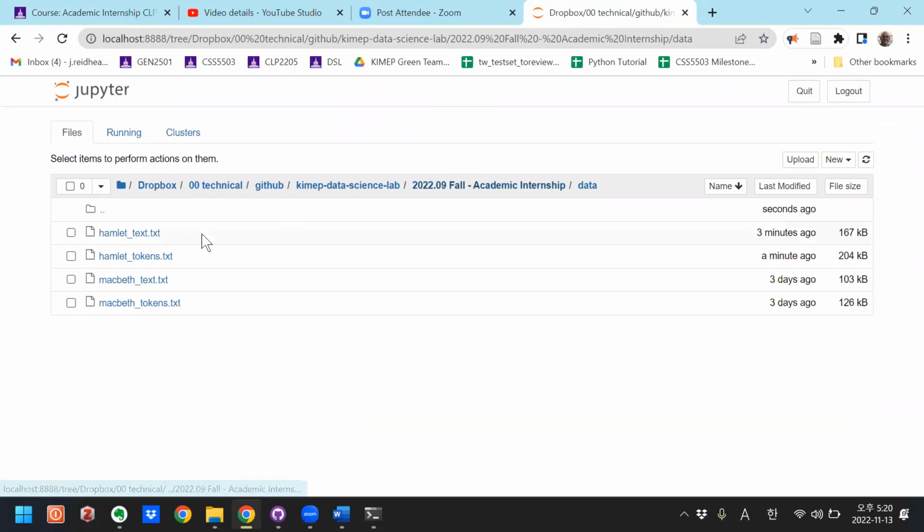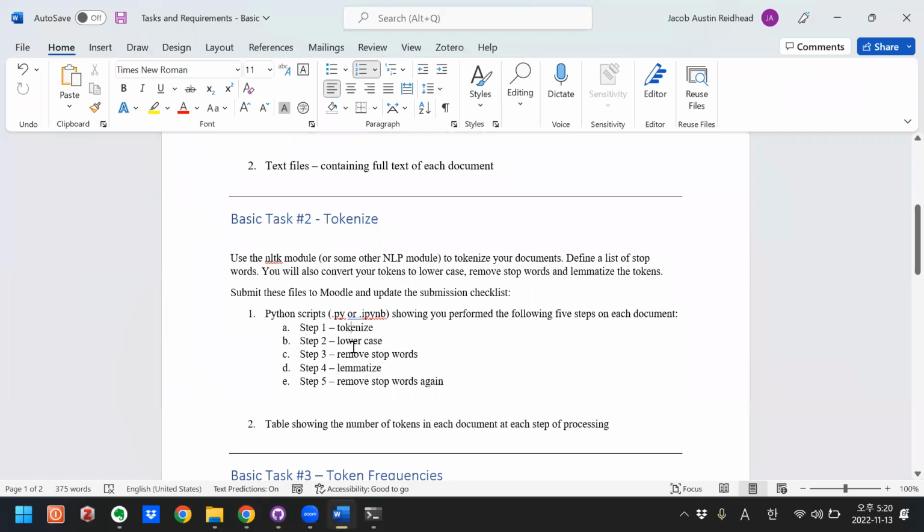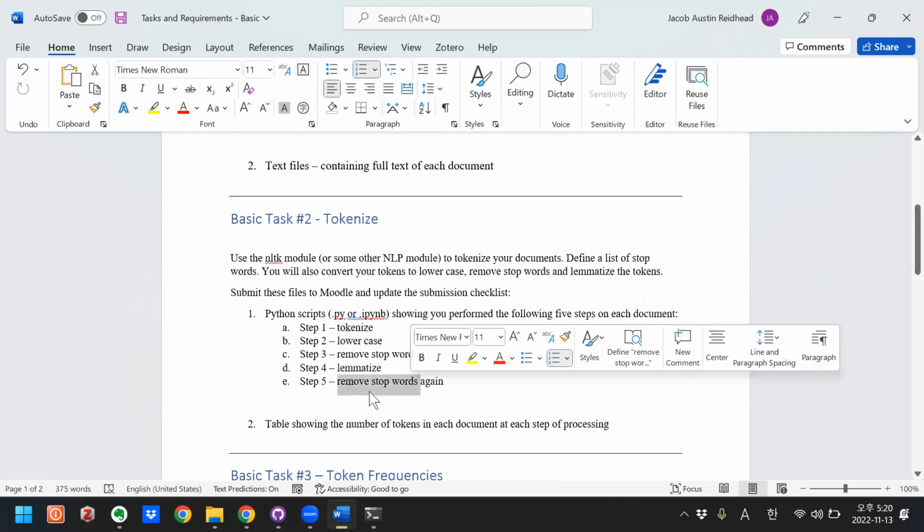Okay, so now I'm going back to scripts. And let's do task 2. So tokenize. Remember for task 2, we're going to do 5 steps. We're going to tokenize, make them lowercase, remove stop words, lemmatize, and remove stop words again.